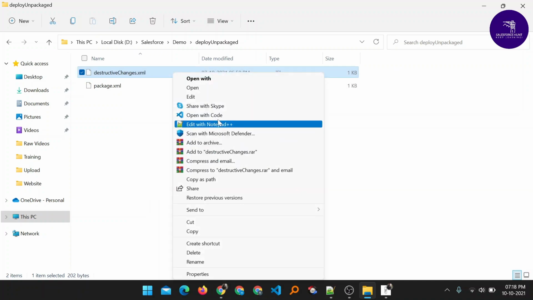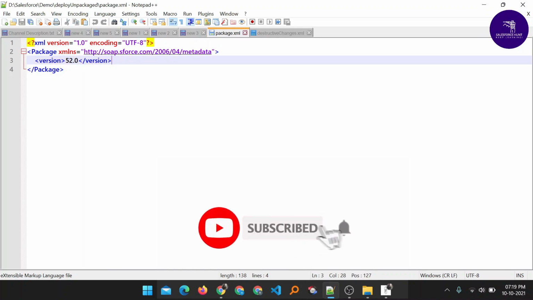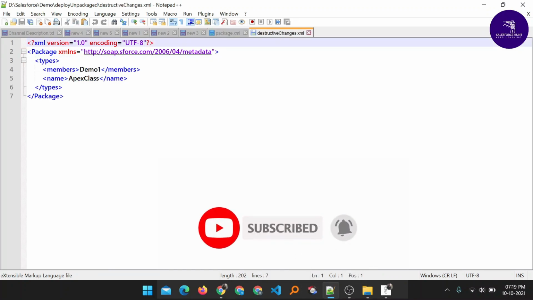It is opened in Notepad++, and here you can see one Apex class, demo one. You can list a number of classes under this package, but for example purposes I am showing this one. The package.xml is an empty file that has only the API version, 52. So I have created one demo class, demo one, which is an Apex class.